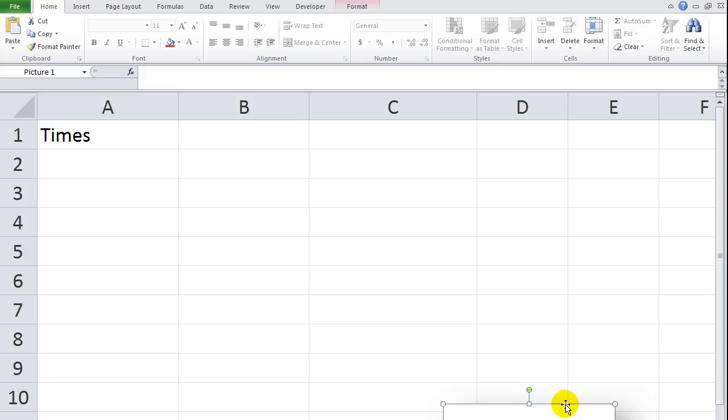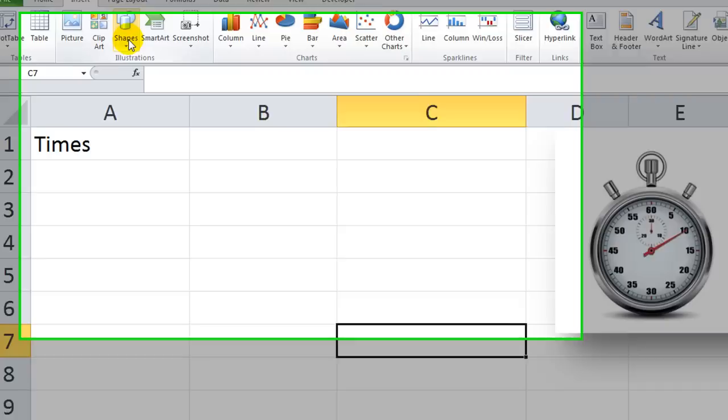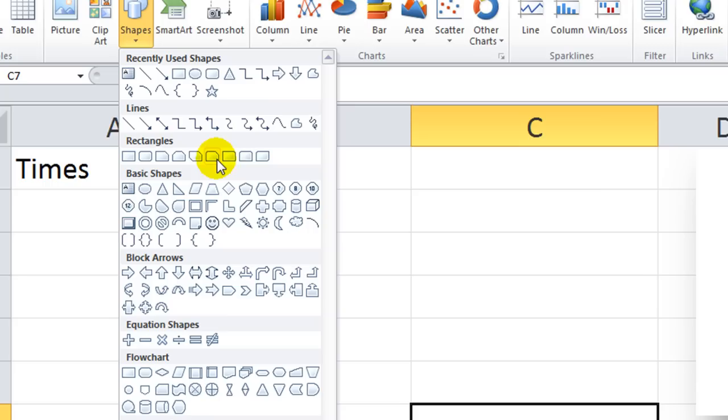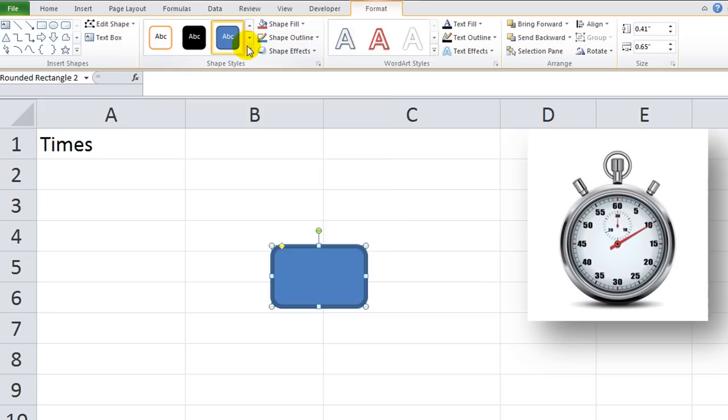Best way to make some buttons, you could go to the developer tab and insert a button. We could use an image and assign some macros to them. We could insert some shapes or some smart art or something like that. Let's just use some shapes. We could make some smooth rectangles or something like this. Let's use one of these. Gonna shove a shape in here. We'll resize that really quick, and we'll just make it look shiny. Yes. We'll just use that.